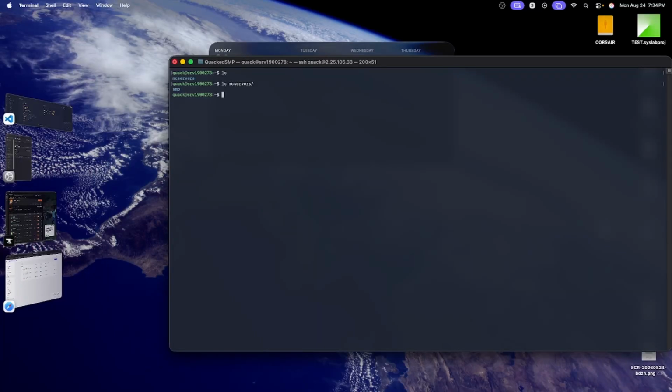Welcome. This is a tutorial on how to set up QuackedSMP server management panel. We will also be going over the installation of BlueMap and simple voice chat. I'll show you how to configure all those plugins. After we set everything up, I'll briefly cover all of the features that come with QuackedSMP.